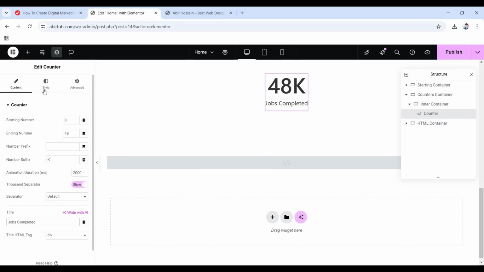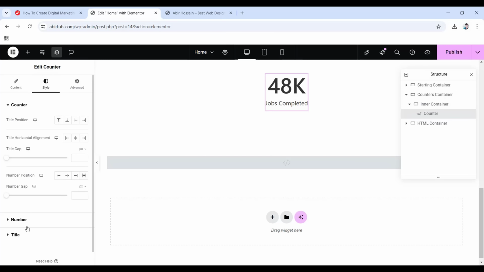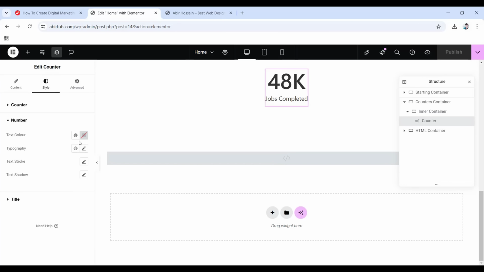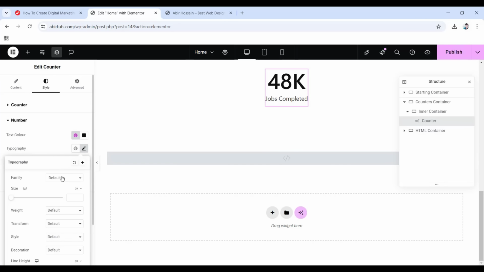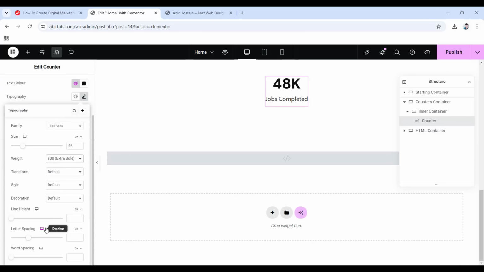Now I'm going to go to the style tab. Here, go inside of the number dropdown. For text color, click on this globe looking icon here. And from here, you'll get all the global colors that we have set up before. Now I'm going to choose the primary global color. Now go inside of typography, set the font family to DM Sans, size to 46 pixels, weight to 800, scroll down, and line height to 1.5 em.